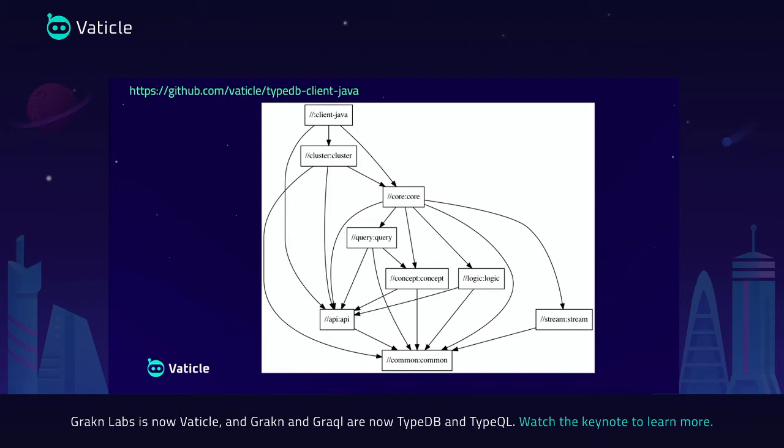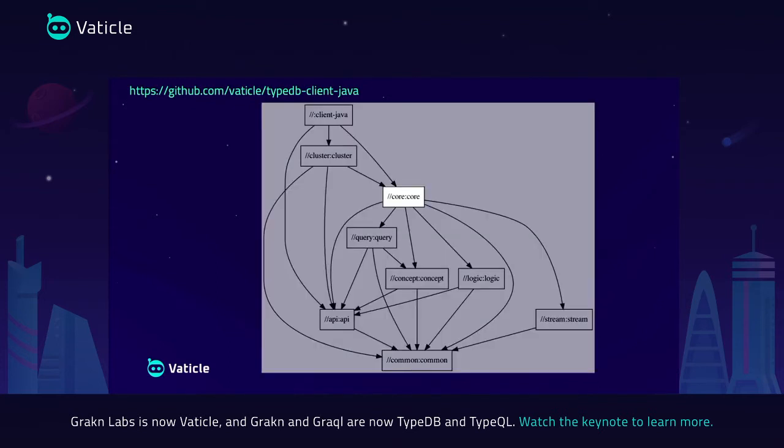Most TypeDB operations only occur within a transaction. So we've split their implementations up into the three packages that sit below core: query, concept, and logic. When building a client, a good place to start is always trying to make a single, simple RPC call. So let's begin at the core package.